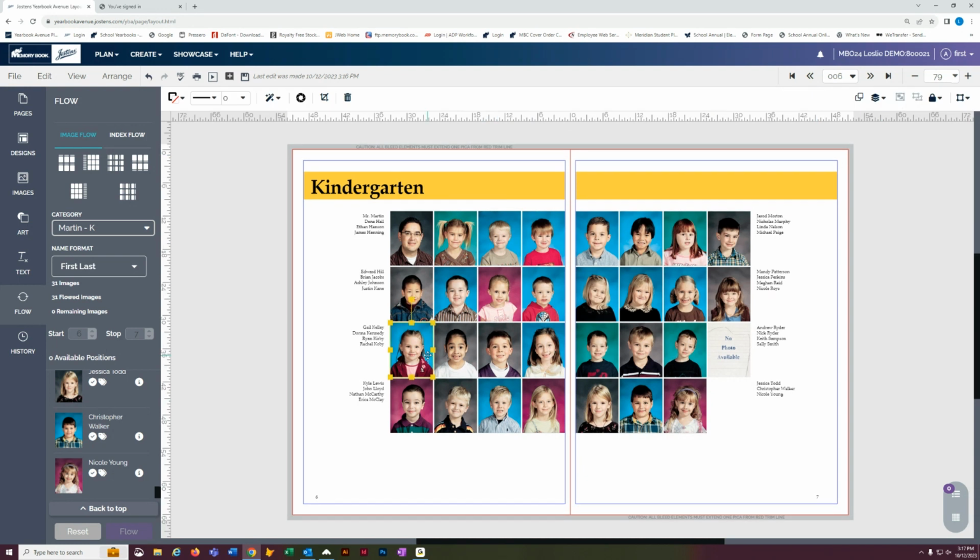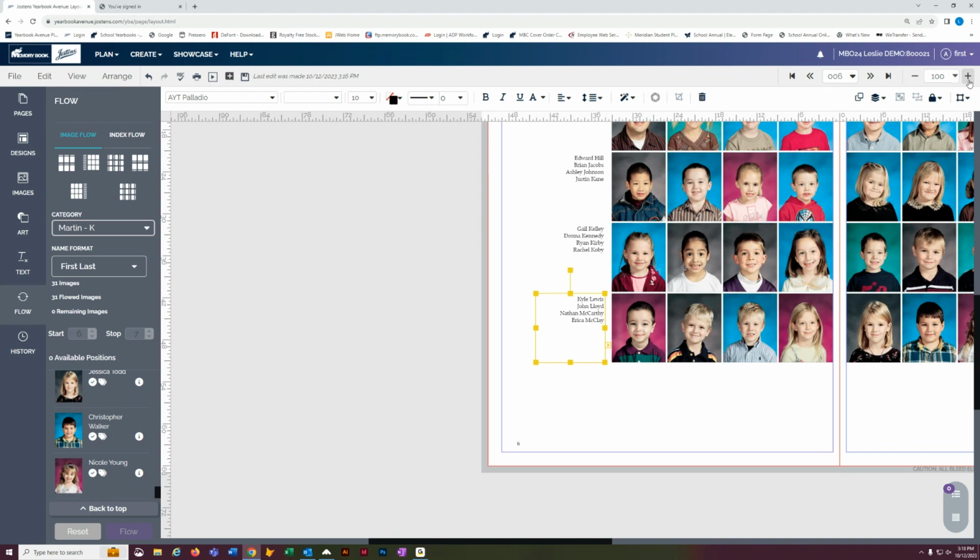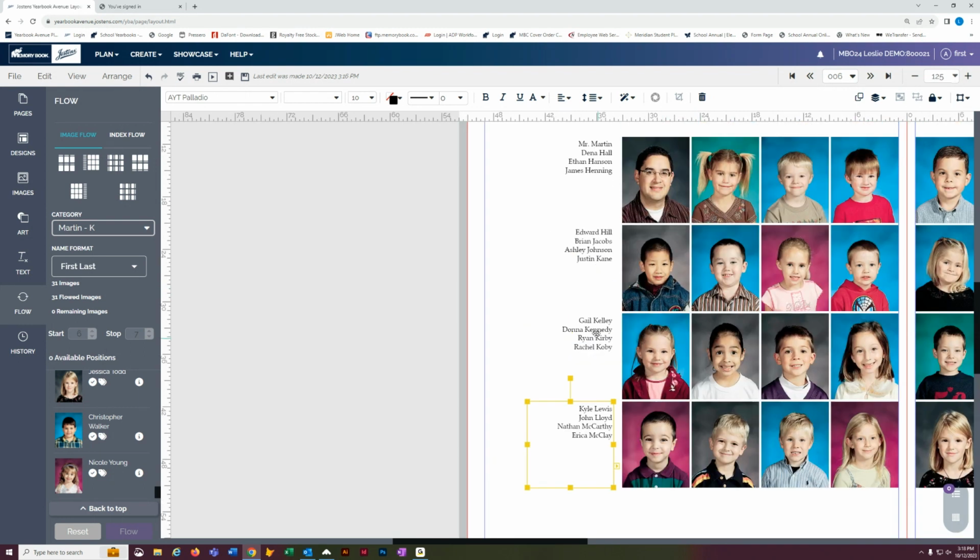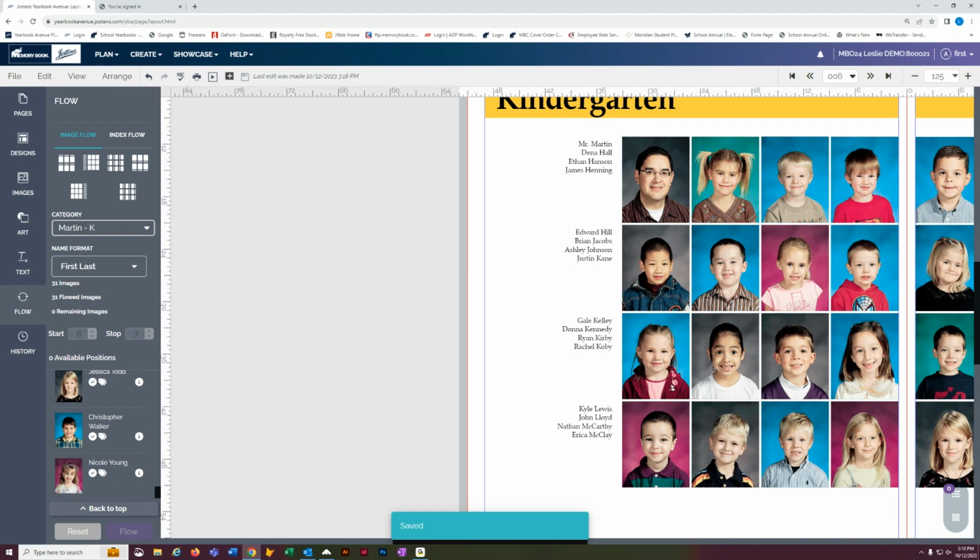When you click on these, they are all individual elements. And this one's still a flow panel, so it's still got the dotted line. Those are all connected. So let's just make a quick change here. Let's change the spelling of Gale. Click Save.